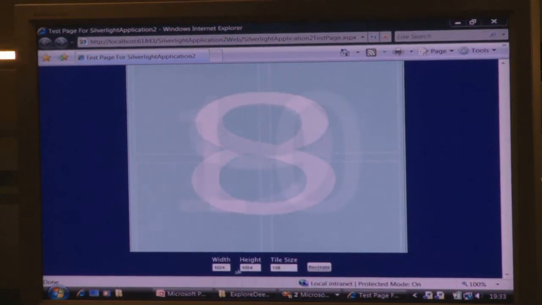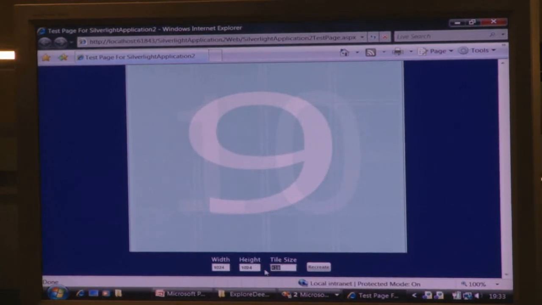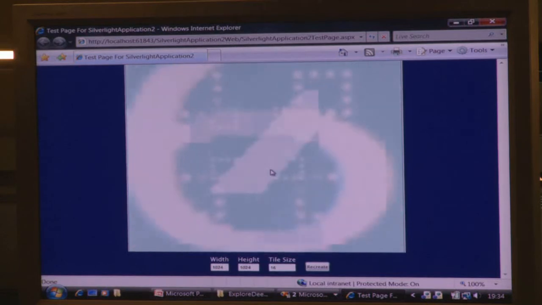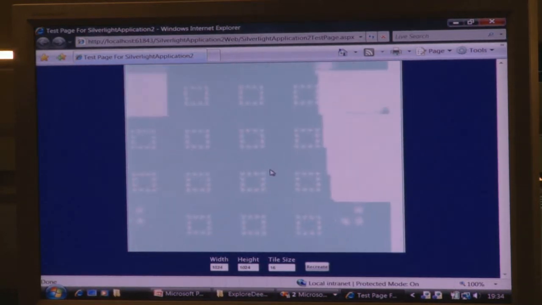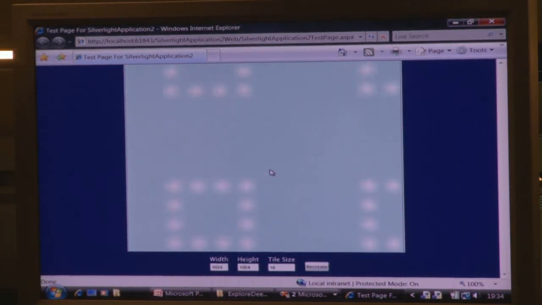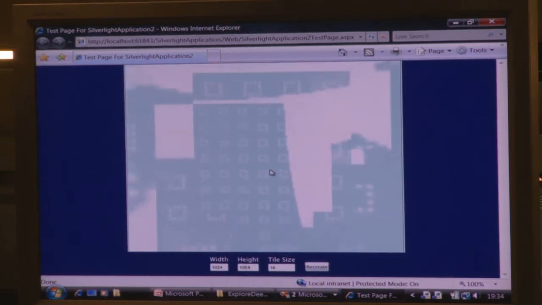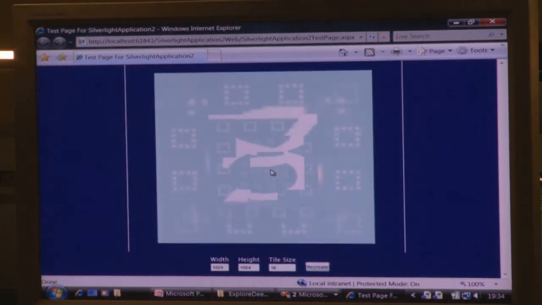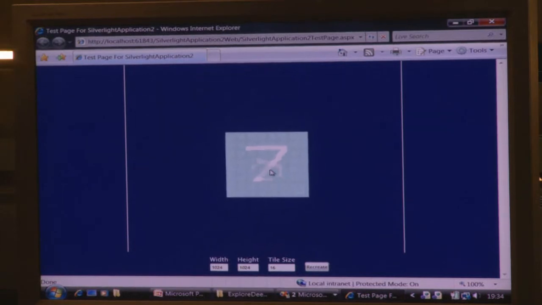So you can specify an overall width and height for your image, a tile size. So if we drop the tile size down to say something like 16 and recreate it, you'll see you get loads and loads of little tiles being generated, and as you zoom down and zoom back up, what he's doing is rendering. Oh, that might be a bit of a rendering issue with his app there.